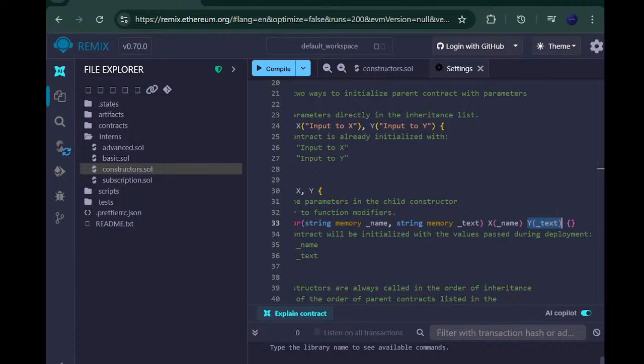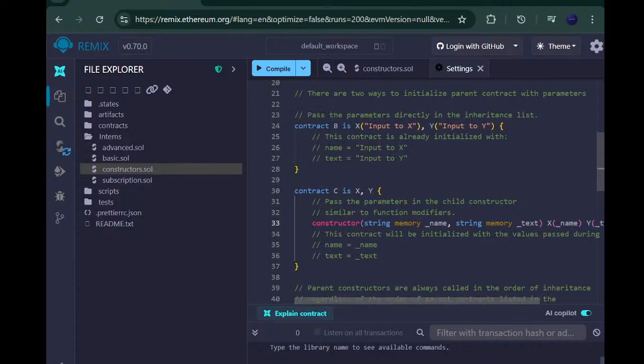It looks like function modifiers and is placed right before the constructor's body here. So this method is much more flexible as it allows the deployer of the contract to decide the initial values at the time of deployment.